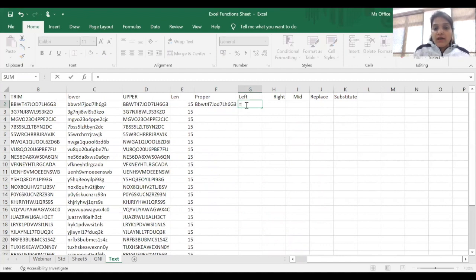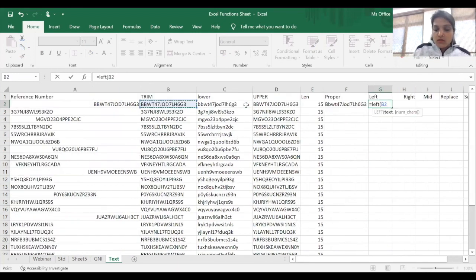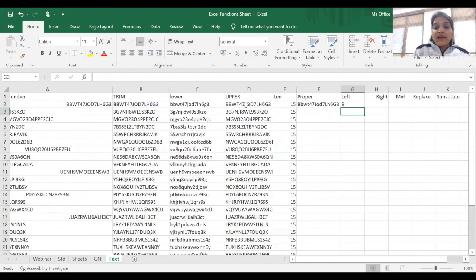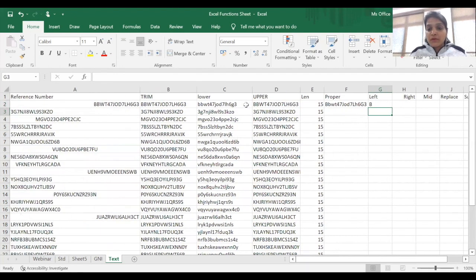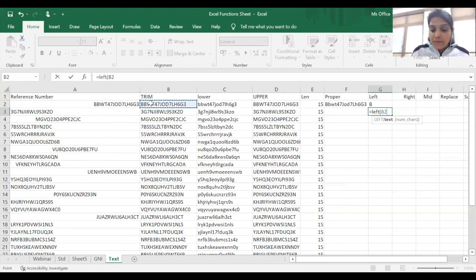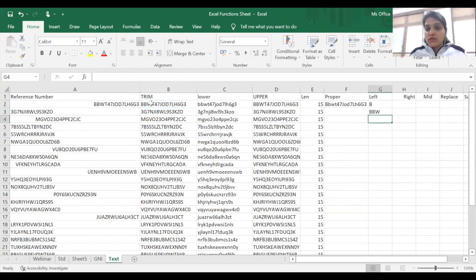If I want to know my left letter, I will use the left command: equals to left, bracket open, bracket close. As I haven't specified which number, it is taking by default the very first alphabet. If I choose equals to left, bracket open, I choose, and I specify 3, bracket close. Now it is giving the first 3 left letters, that is BBW.